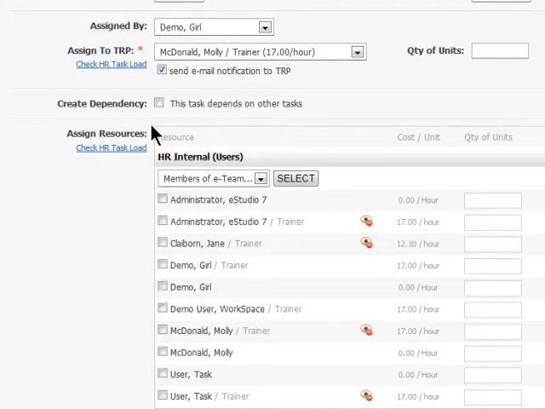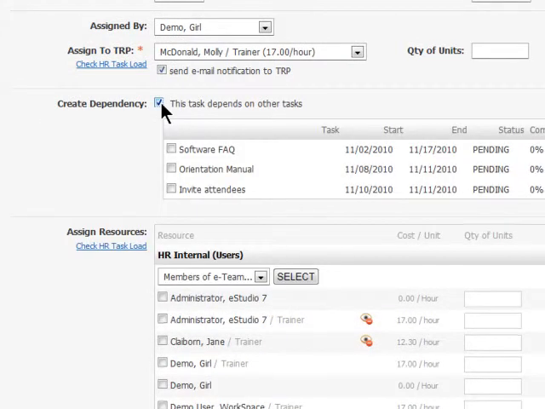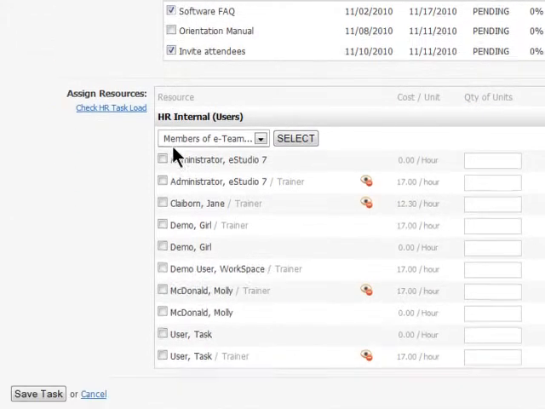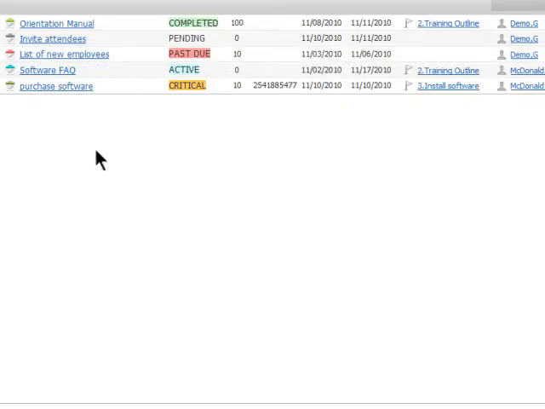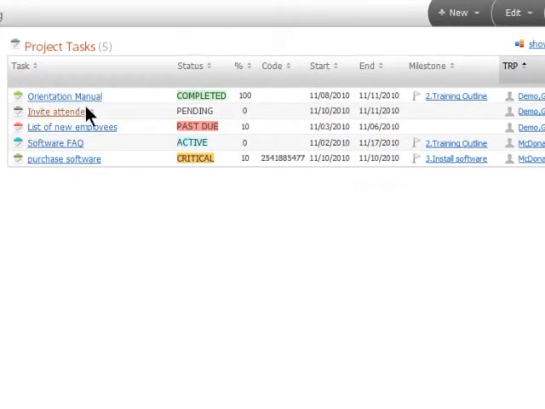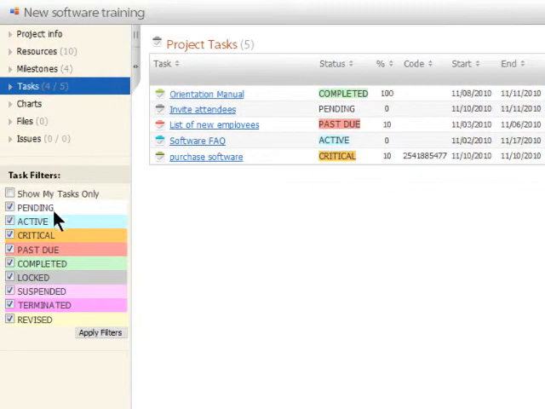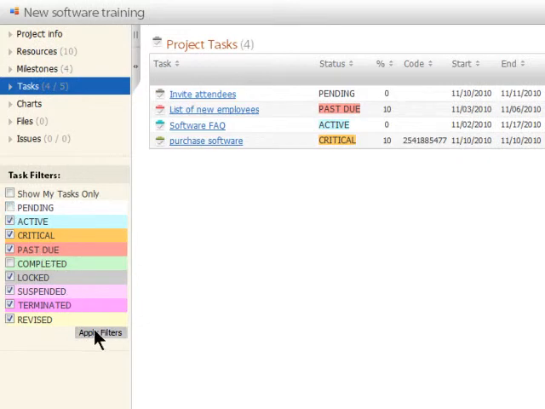That means that this task may not be marked as completed until the tasks you select from the list are completed. You can then add more resources to the task. Save it, and you'll see your task in the list of tasks. You'll see which tasks are active, pending, critical, past due, completed, etc. by applying these filters on the left.